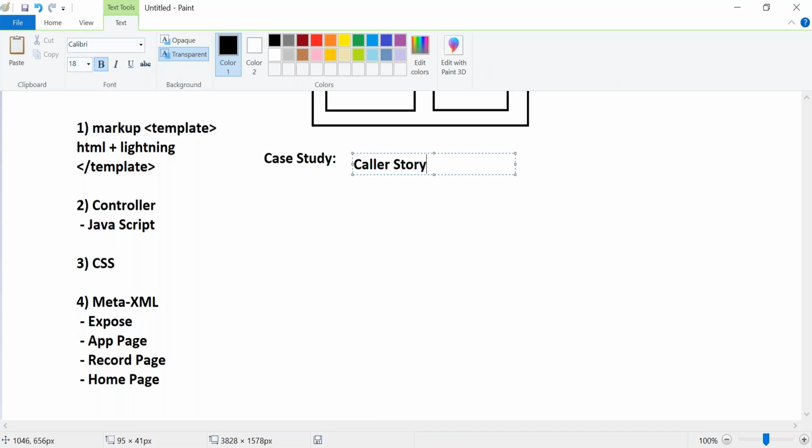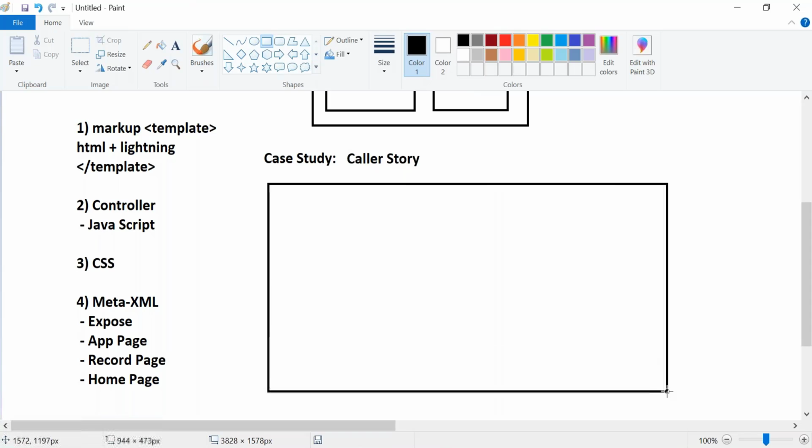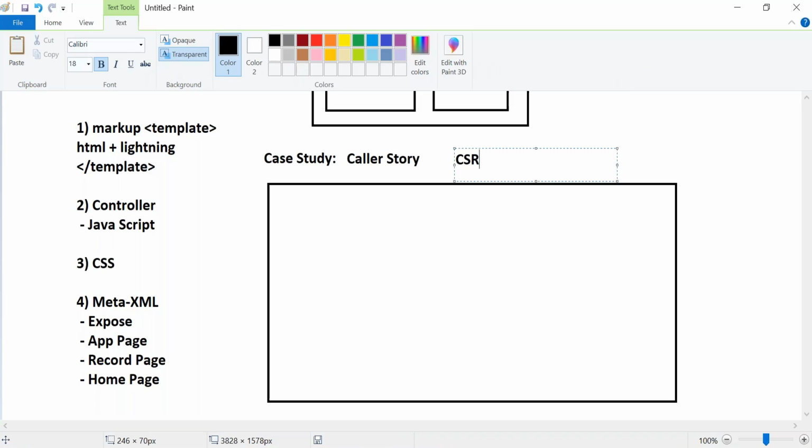So what is a caller story here? What we're going to work on is a service application. In the service application, this caller story is for a CSR, customer support representative. A customer support representative receives calls from different customers. So here the caller story is whenever any customer calls a CSR. CSR means any service team.